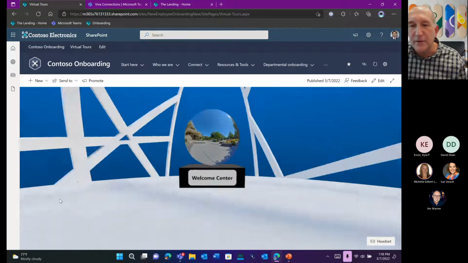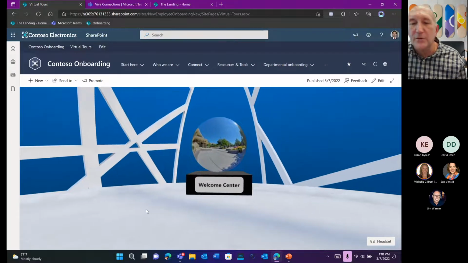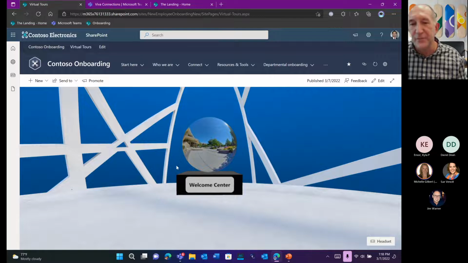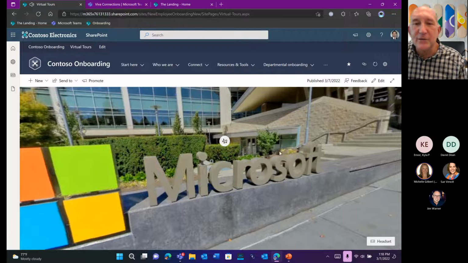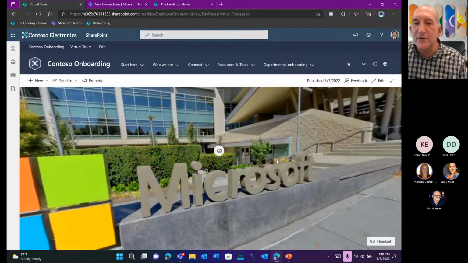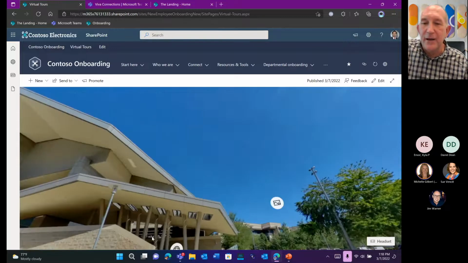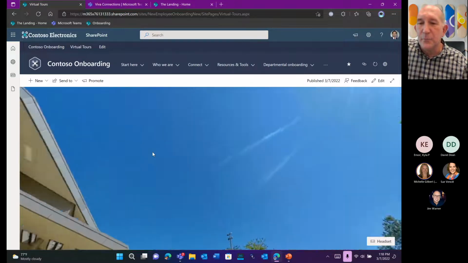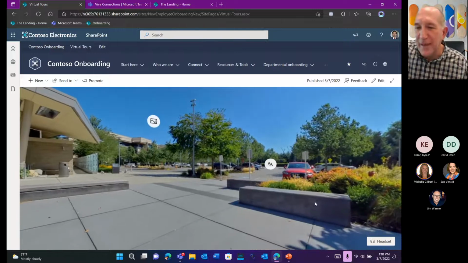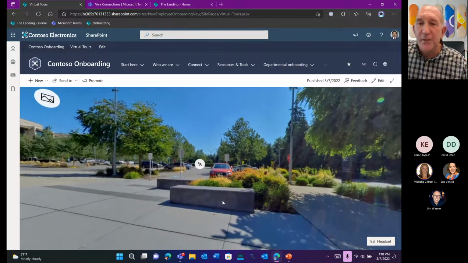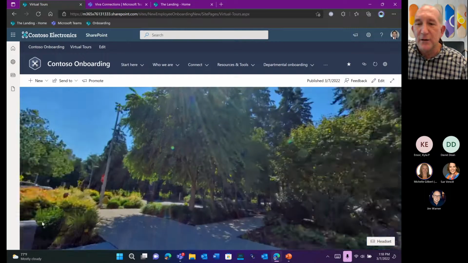And oh, there it is. The way that this works is as follows. I simply come here and click that object, and it brings me into this 360-degree view. So here you can see I'm looking at the Microsoft Welcome Center. I have some photos for that that somebody took. And you can see we can navigate around.